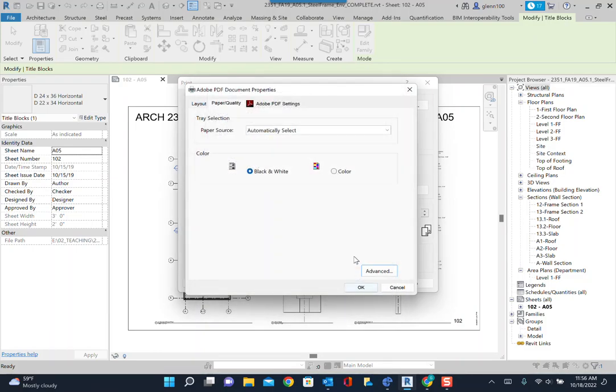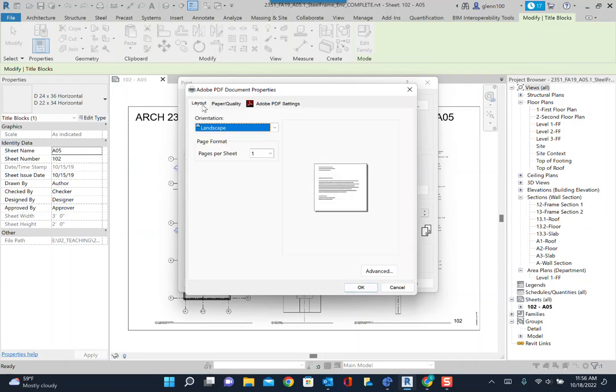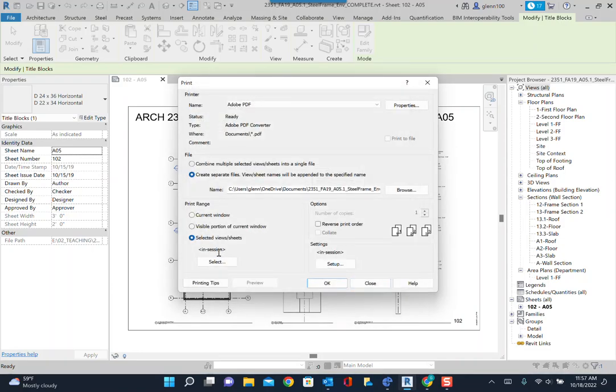I'm going to go over that inside. And then layout, of course, landscape. Okay, and some advanced features. But we're going to set all those up actually in the different dialog boxes.